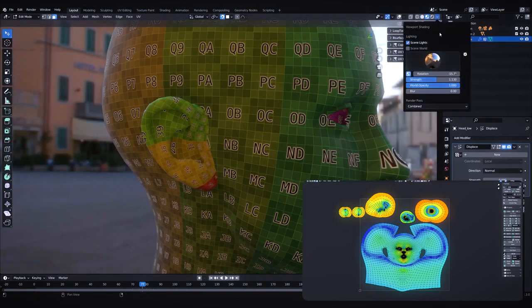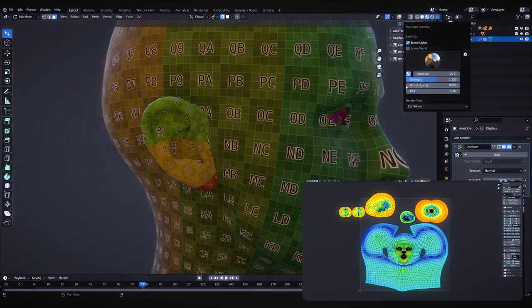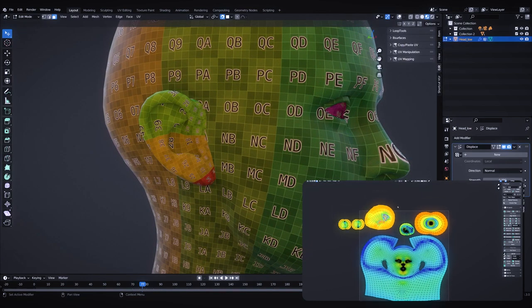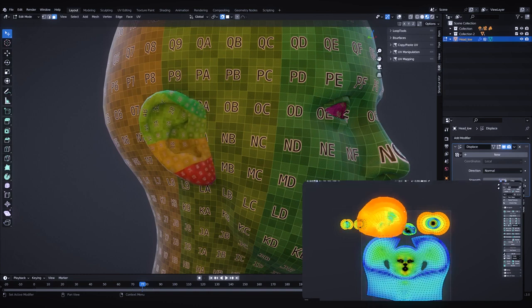And actually, let me see if I can get a better rendering going on here. Let me turn off the world opacity so that we're not bothered by that, and perhaps increase a little bit the strength of our ambient light that we have in here. So you can see that the UVs here for the ear are much denser than what we have elsewhere. Let me even scale this up even more, just for the sake of it.